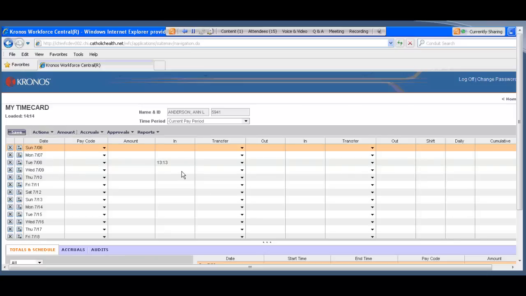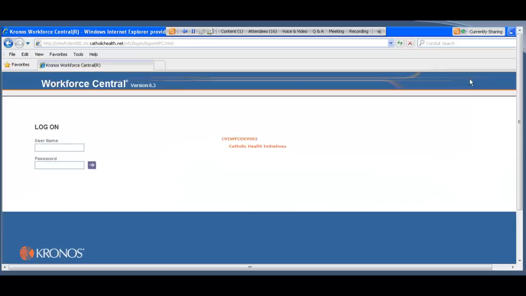They can also look at their time card at any time to see if anything is missing that needs to be corrected, so that they can get that information to you and you can get it fixed for them. And then once they're done in here, all they need to do is log out. Now that's in the classic view.